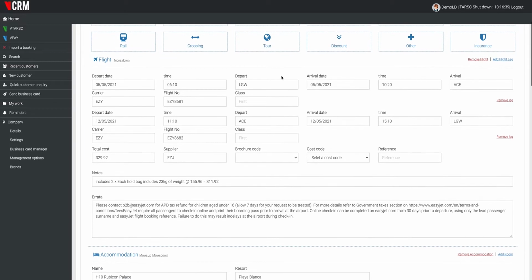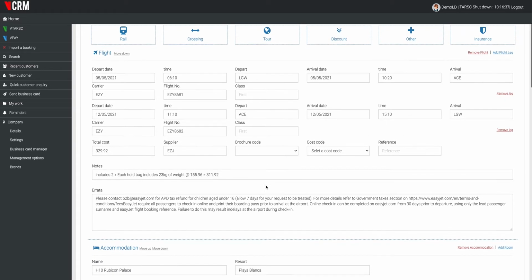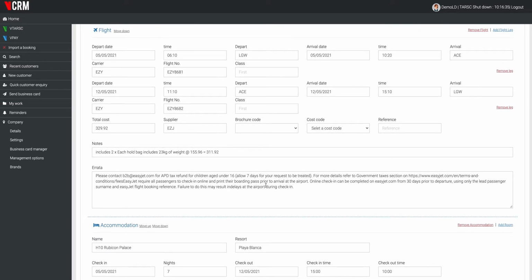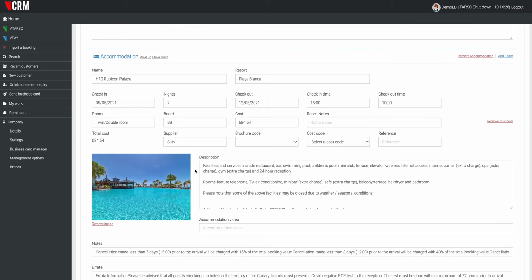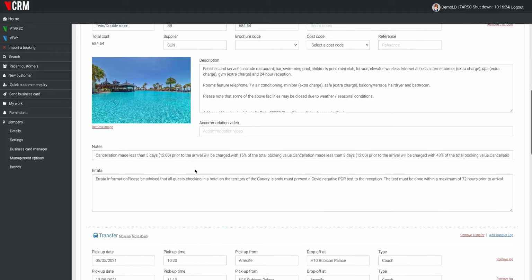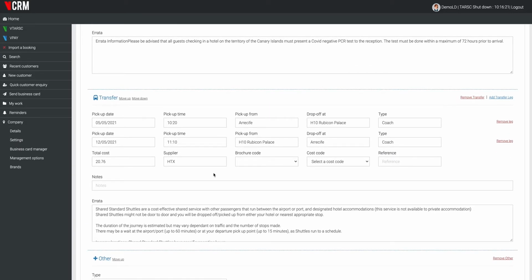So here's my EasyJet flights. We include all of the erratas, the baggage information. If there's anything you don't want to include here, guys, or you want to amend it, you can change it. This just gives you a massive head start. Here's my accommodation information. We also include imagery, descriptions, and so on. And then here are my transfers.